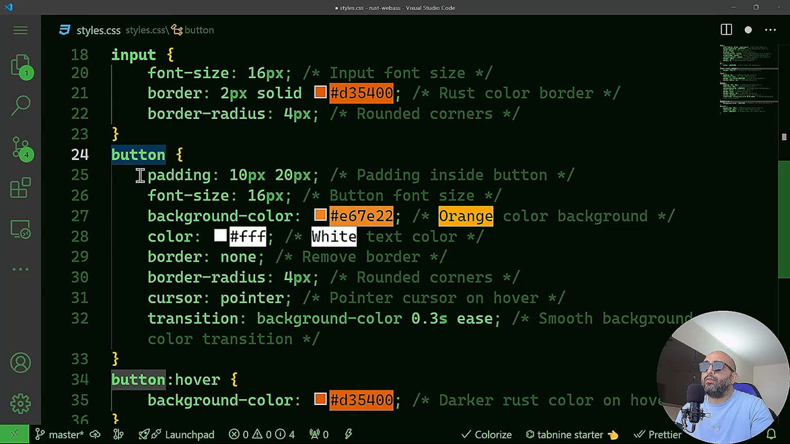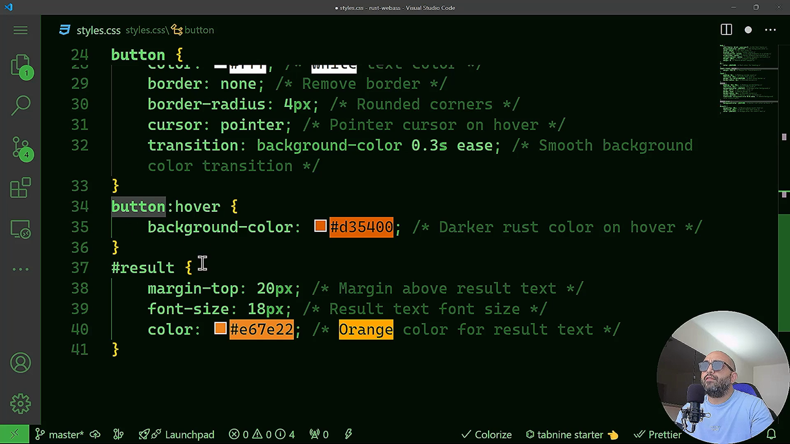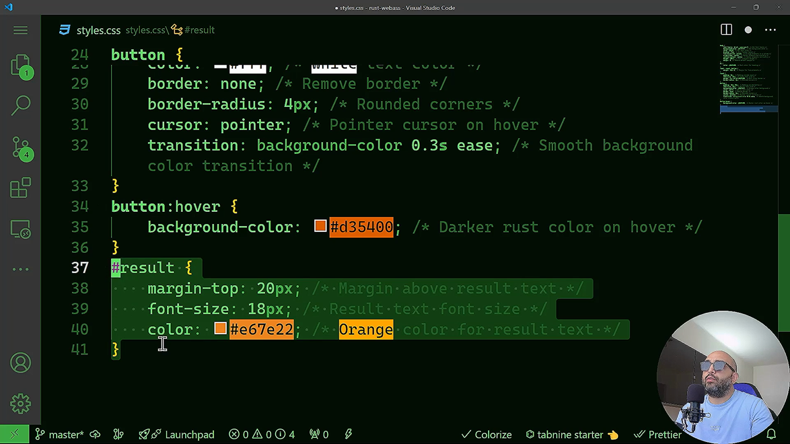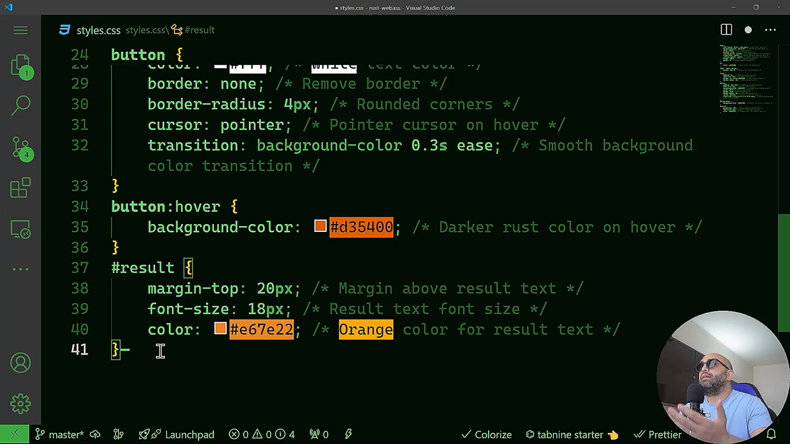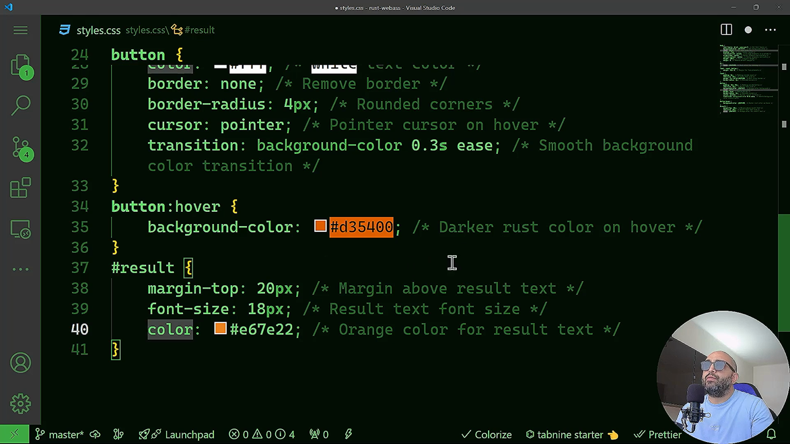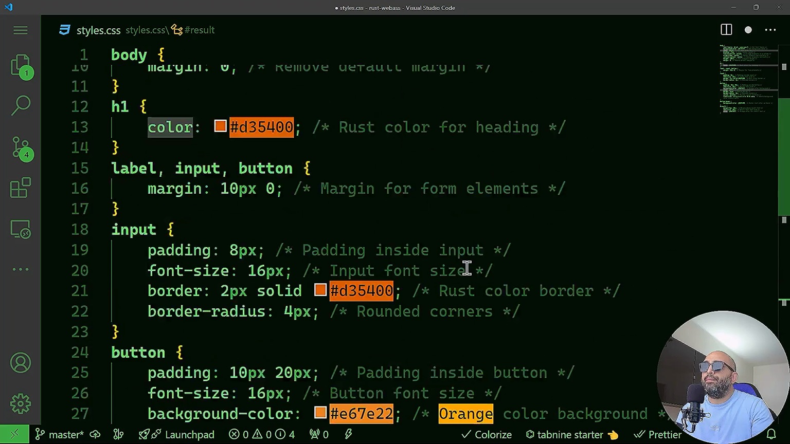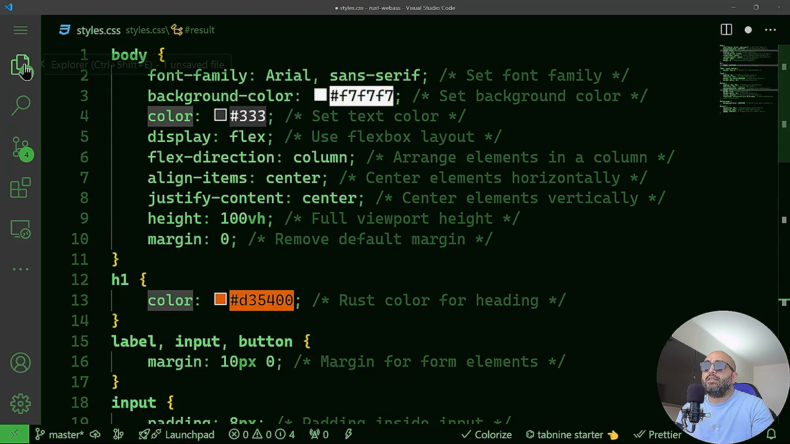For the button, we're going to give it some simple styling: the padding, font size, background color, and so on, for the hovering as well. And the result is going to be the income tax that you should pay. Simply, we're giving it a margin top of 20 pixels, that's going to be above the result text, and the font size is going to be 18 pixels with the color, which is the orange color, different from that dark rust color. All right, that's it, guys. This is for our styles.